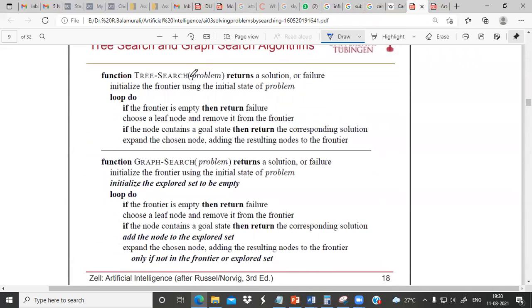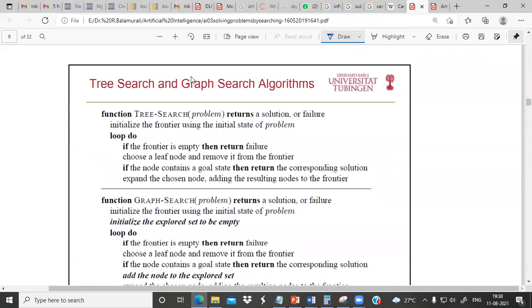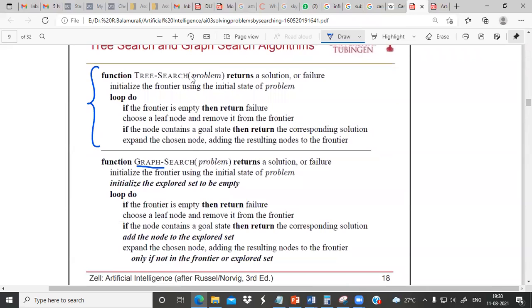by using an improved version of the tree search algorithm, and this is called the graph search algorithm. So this is the original tree search algorithm which we have previously discussed, and this is the improved version of that. Here the algorithm is almost the same. Some little changes we are going to make. It's a graph search. It takes a problem and returns either a solution or a failure. Solution in the sense a path from the initial state to the final goal state. Failure in the sense when no such path exists.